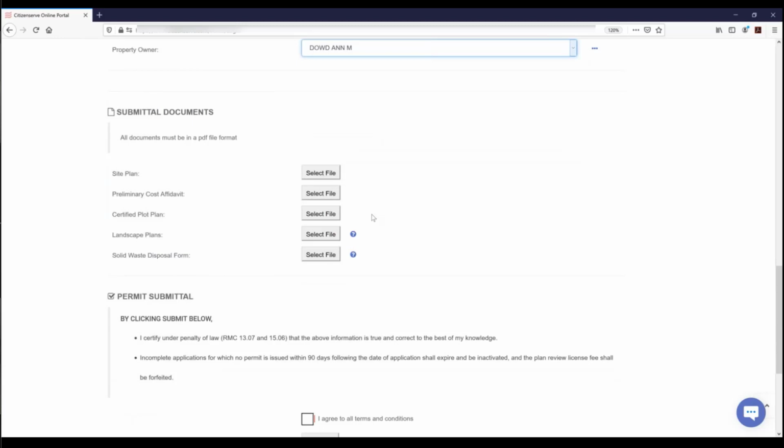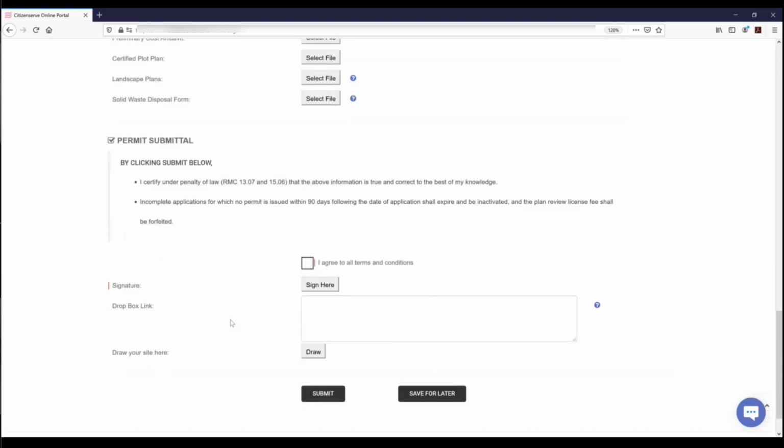Now, we're able to submit documents here, but if you notice, none of these are required. So I'm going to leave this blank, and our architect is going to come back and load these. And so now I'm down at the submittal options. So here we can see some checkboxes or some bullet points. We would list what your attorneys would want your submittal to be. There's a checkbox here that says, I agree to all terms and conditions, but let's pretend I didn't see that. I'm going to leave that blank.